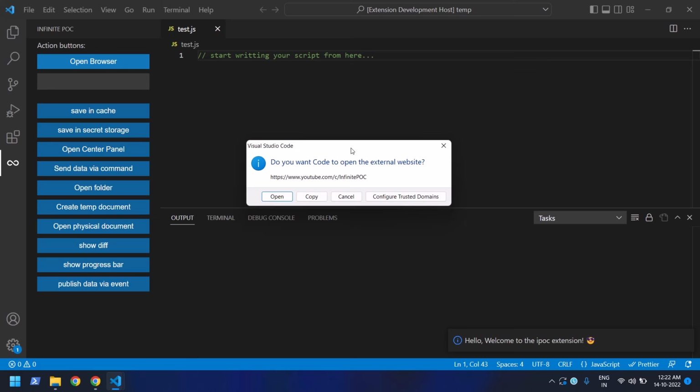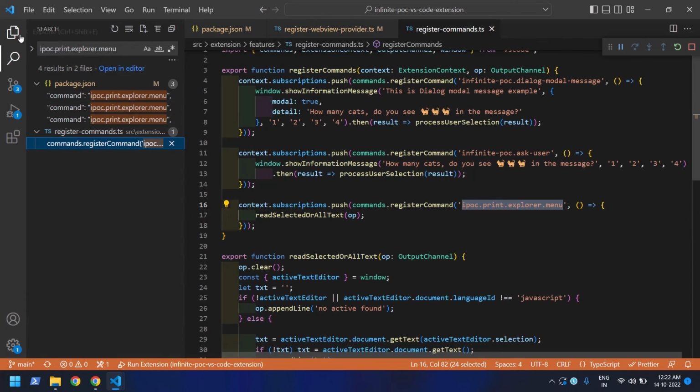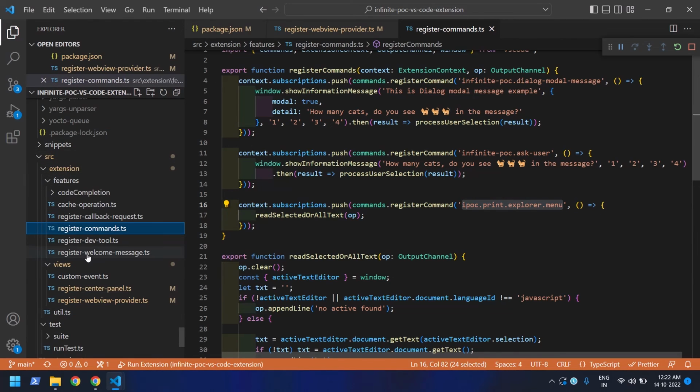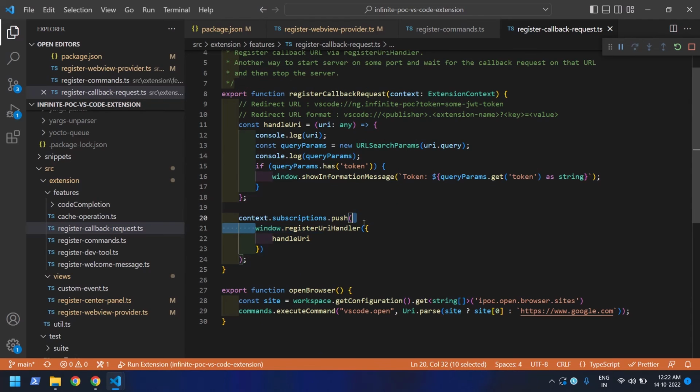That's where they can authenticate, but how will they redirect back? There are many ways. According to me, there are two ways. You can use one way which comes by default from VS Code itself, which is nothing but the URI handler. So for example, if I show you the redirect thing, you can use the URI handler. That's how you register for that. You say window.registerUriHandler, and then pass that object. In that you always listen for this kind of URI.